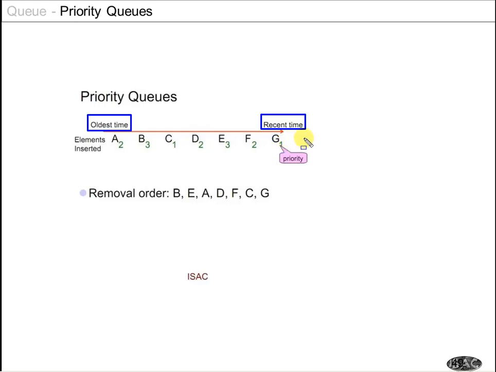Now if it were a standard regular queue, then the way you will take them out is also the same: A, B, C, D, E, F, G. But since it is a priority queue and there is a priority associated with each one of them, like A has priority 2, B has priority 3, C has priority 1, D has priority 2, E has priority 3, F has priority 2, and G has priority 1. So each of these elements has a priority associated with it.